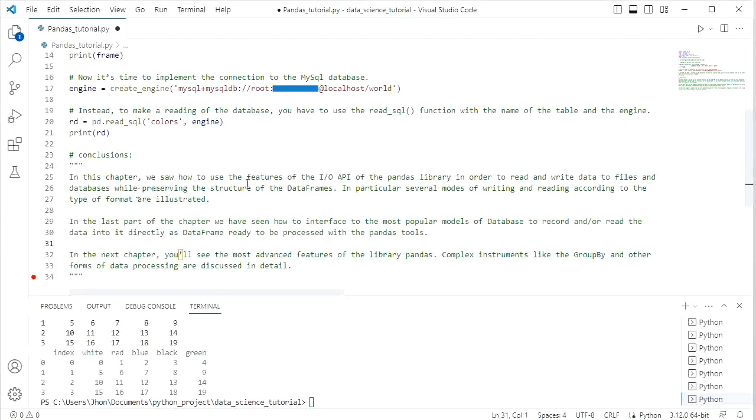In this chapter, you saw how to use the features of the I/O API of the pandas library in order to read and write data to files and databases while preserving the structure of the data frames. In particular, several modes of writing and reading according to the type of format are illustrated. In the last part of the chapter you have seen how to interface to the most popular models of database to record and/or read the data into it directly as a data frame ready to be processed with the pandas tools. In the next chapter, you'll see the most advanced features of the pandas library. Complex instruments like groupby and other forms of data processing are discussed in detail.